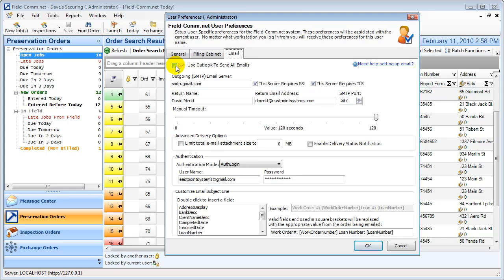By clicking this checkbox, you'll never be prompted to use the Field-Comm emailer. You will always use Microsoft Outlook for emails.